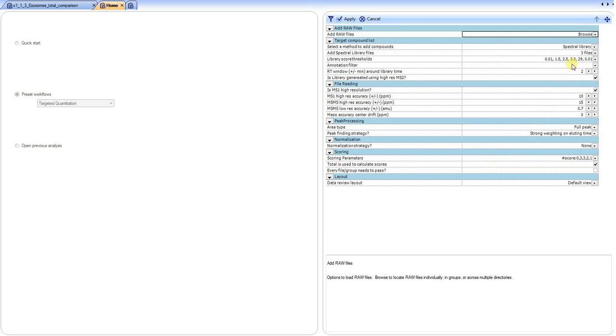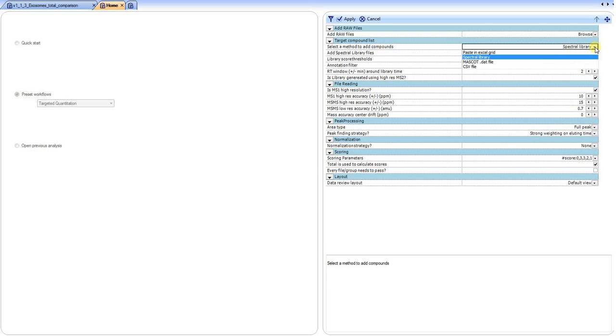The second thing, and the most important attribute for the targeted quantitation, is defining your targeted compound list. This can be done in a number of different ways. You have the option of going to a custom list of peptides and their attributes that were pasted into an Excel grid, which you can simply copy and paste and import into Pinnacle.